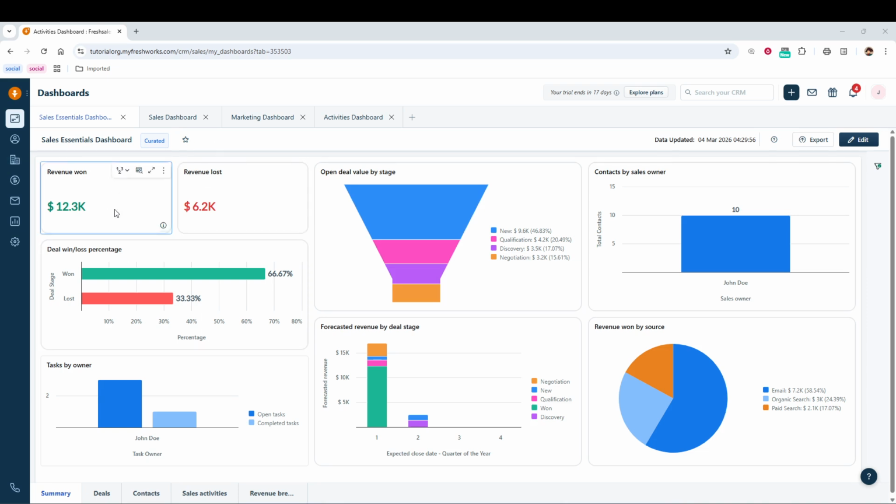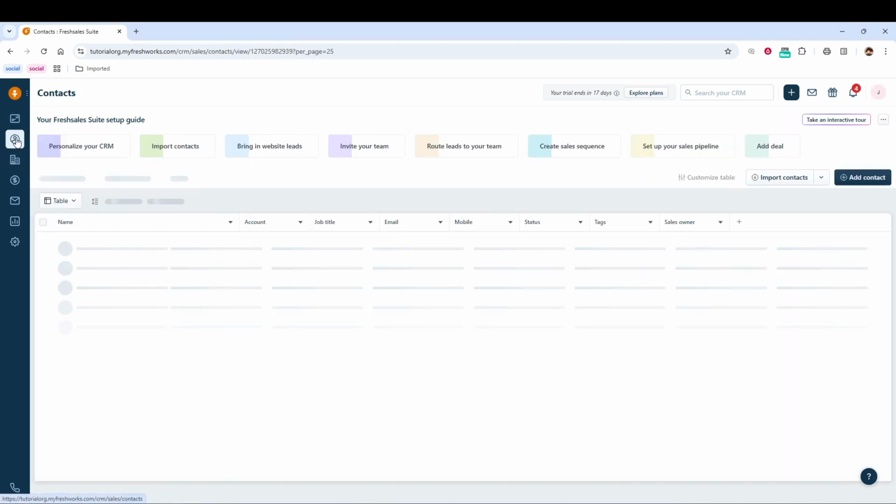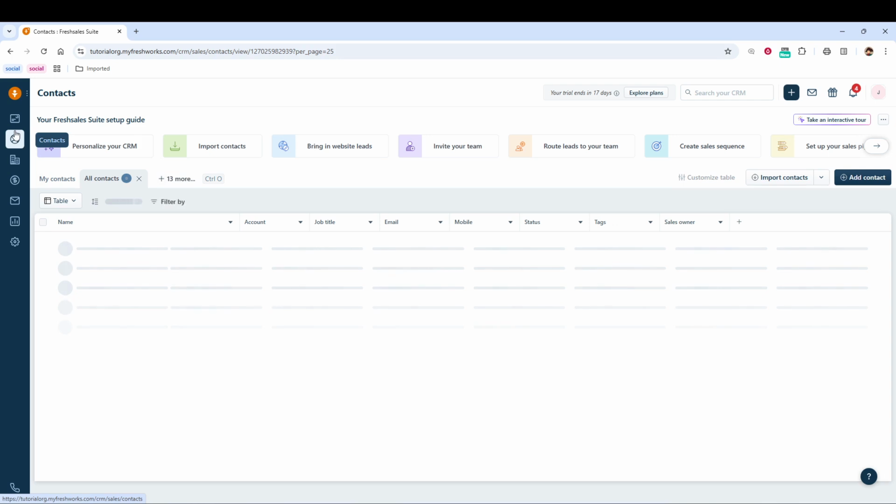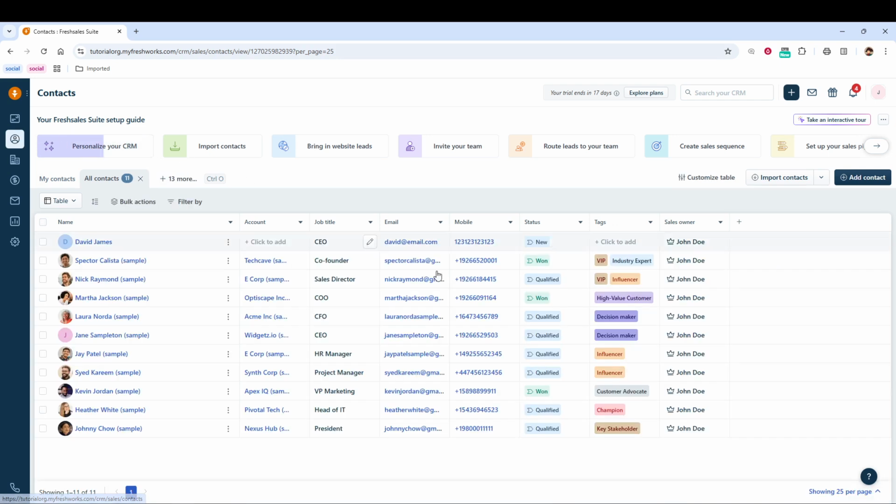changing any records. To begin, look at the left sidebar in Freshsales and click the contacts icon. This takes you to your contacts list, where you can see all the records you have access to. Take a moment to confirm you are in the list view, since this is where filtering tools are available.